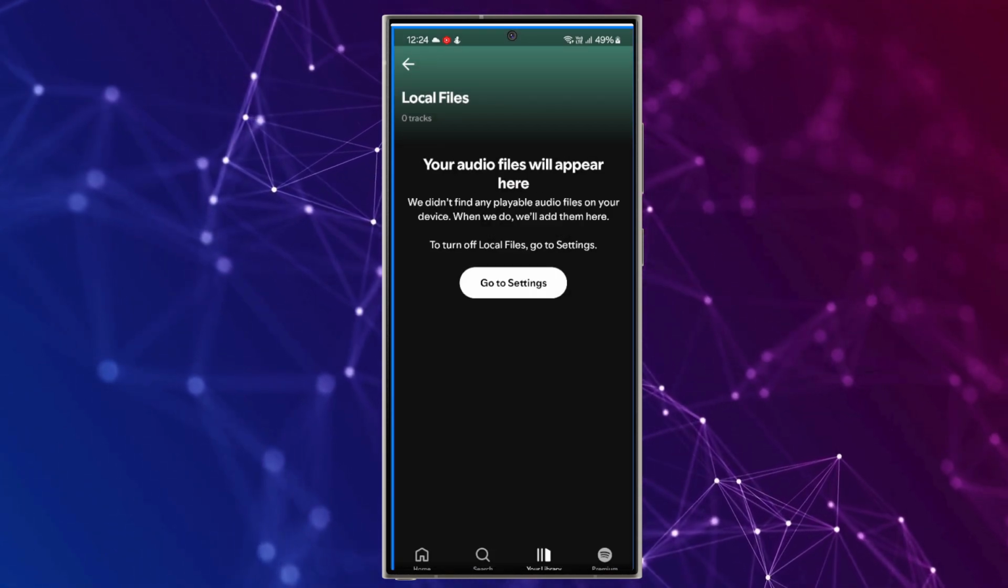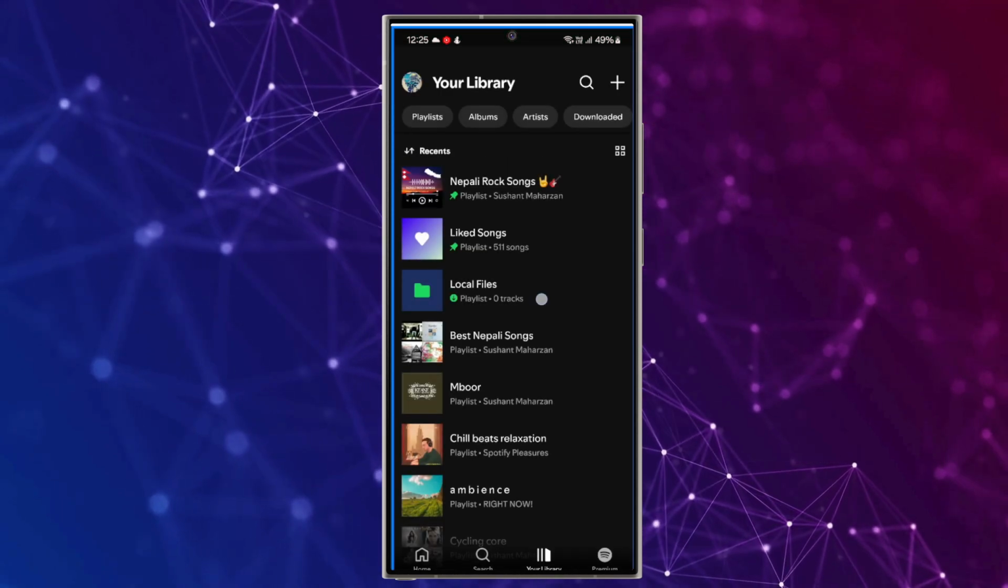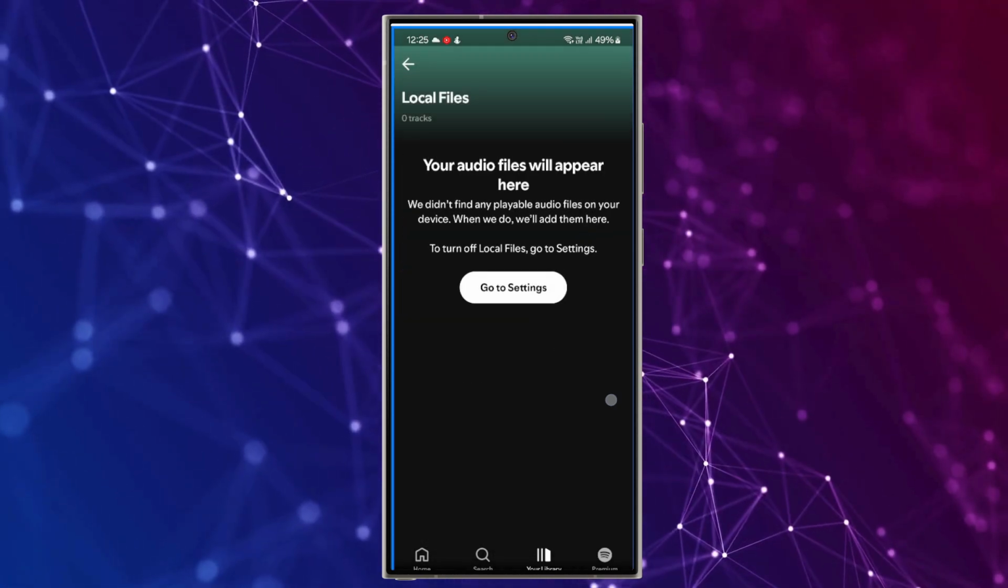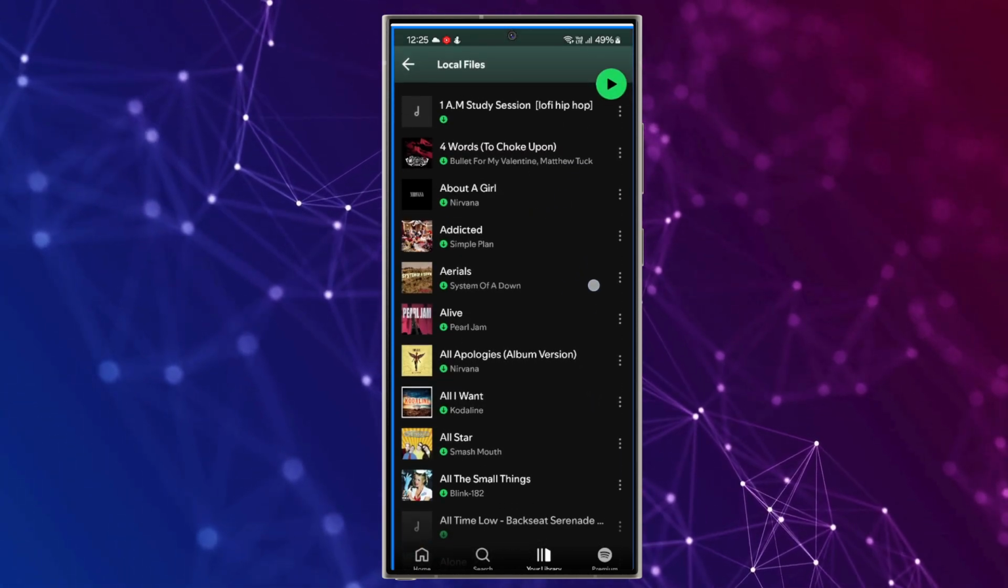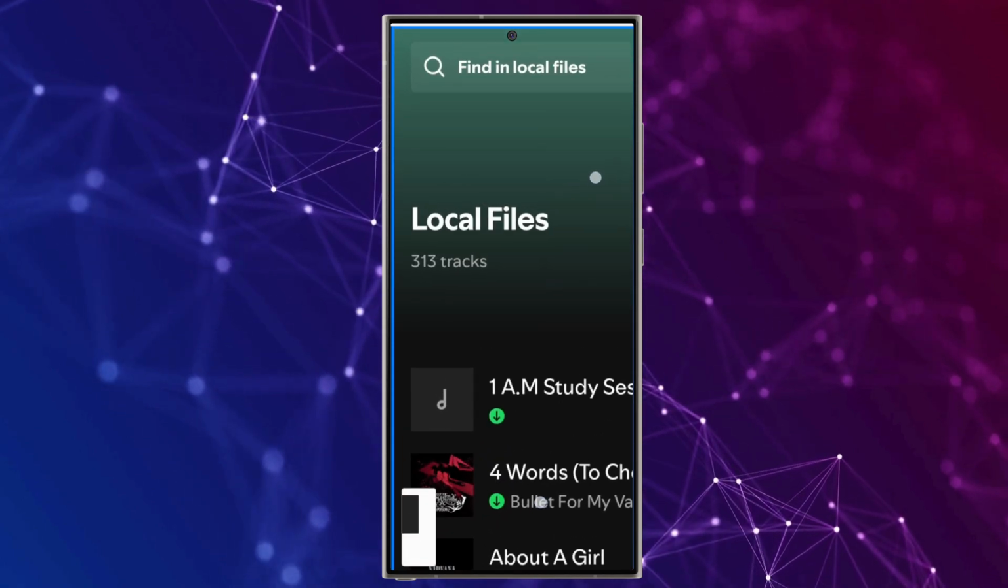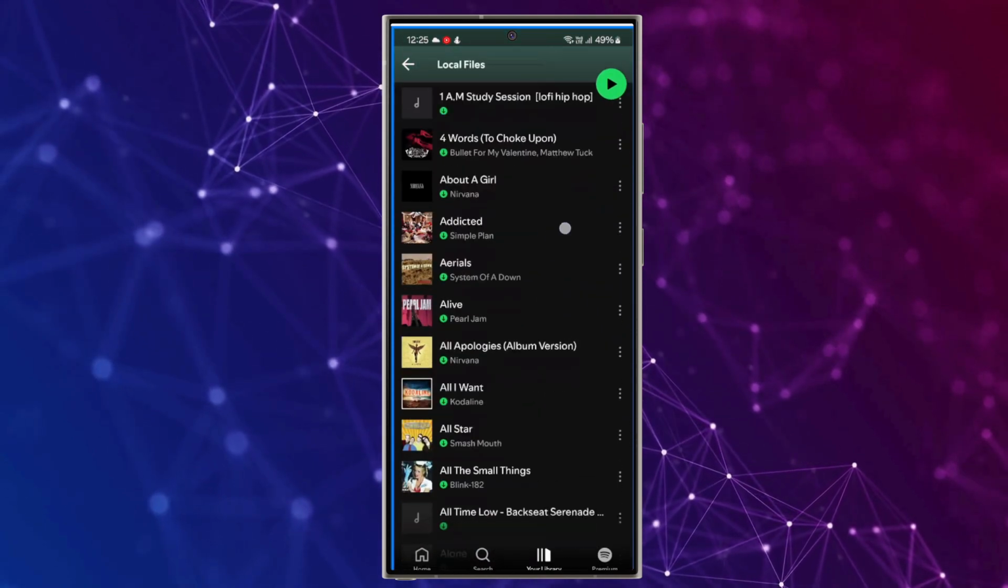Now just wait for a few minutes or so and try to refresh this. Go back to Local Files and there you go. We have added 313 tracks that have been downloaded on my phone.